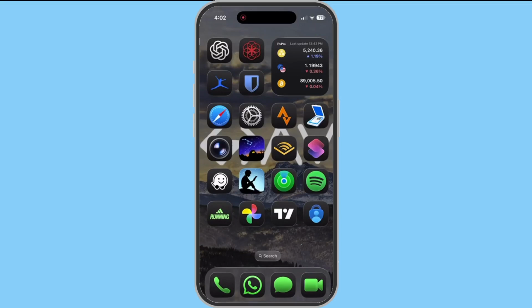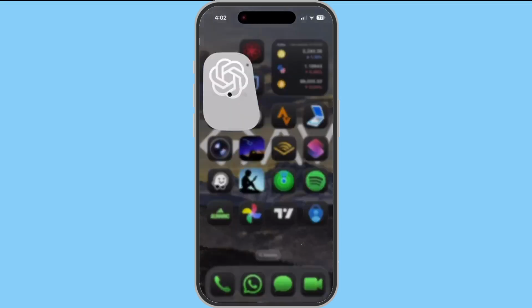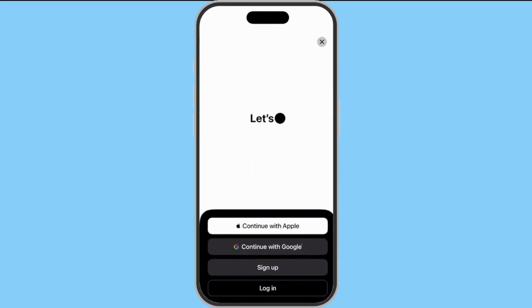First, open the ChatGPT app on your iPhone. If you just downloaded it from the App Store, you'll find it on your home screen or in your app library. Make sure your connection is stable, since account creation works best with steady Wi-Fi or cellular data.